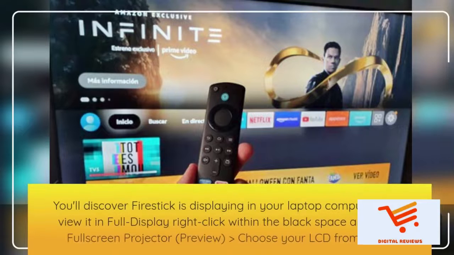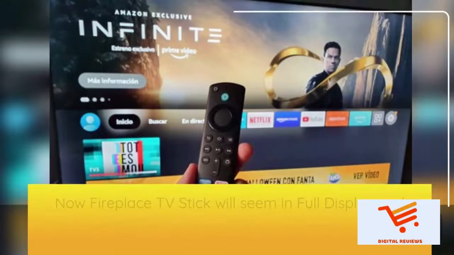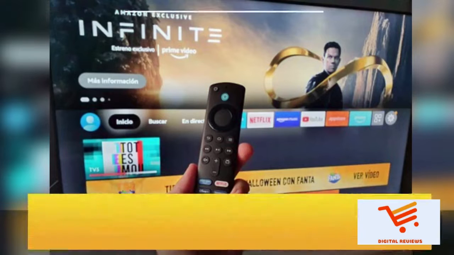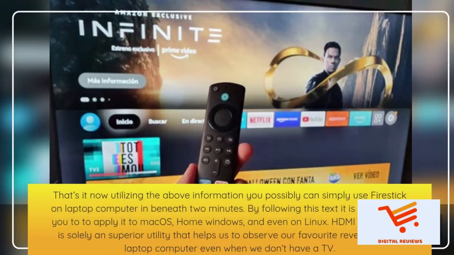You will notice Firestick is showing on your laptop, so to view it in full screen, right click in the black area and go to full screen projector, preview, and then select your LCD from there. Now Fire TV stick will appear in full screen, and using the remote you can control this and open any of your apps from there. That's it. Now using the above guide, you can easily use Firestick on laptop in under 2 minutes.